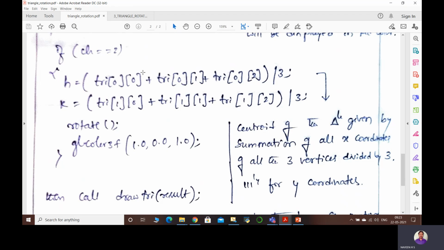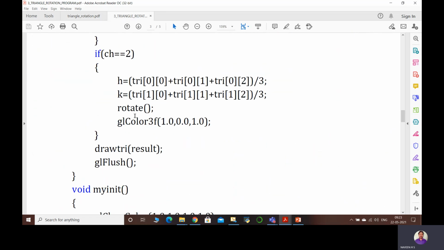Why do we have 3 here? 3 means 3 vertices, vertex 1, vertex 2, vertex 3, and I'm dividing by 3. That is the h value. Next, k is the same thing but for the y axis, the y coordinate values of all 3 vertices summed up and divided by 3. Then I am calling the rotate function. See, the rotate function again is the same thing, it will take the h and k values, but the h and k calculation is different.